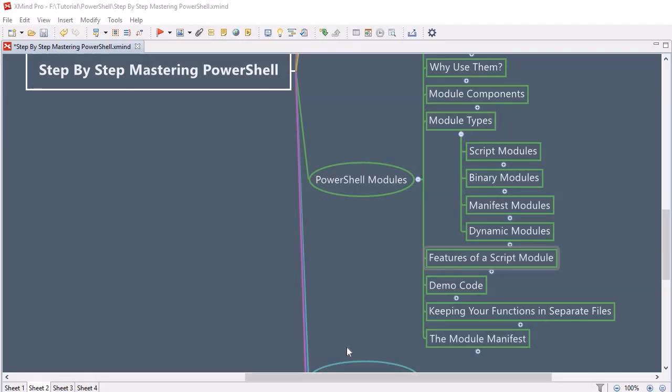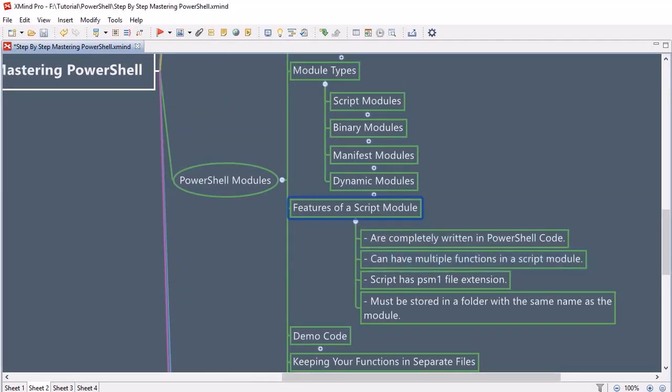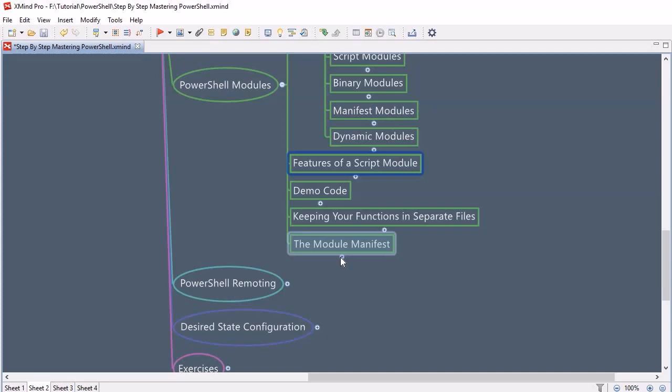Now moving further, we have seen the demo. We have also discussed script modules, where we learned that a script module is written in PowerShell code. We can write multiple functions within the script file, but we have written only one, and we have saved the script file as a module with the psm1 file extension. We have also performed this exercise where we stored the psm1 file with the same name as the directory, or you can say we kept the same name for the directory as the file name used for the module.